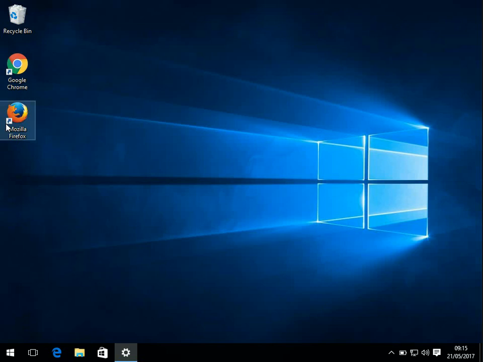Today I'm going to show you how to reset Windows 10 to factory settings without the installation disk. This can be very handy if you're having a certain issue with your Windows operating system.